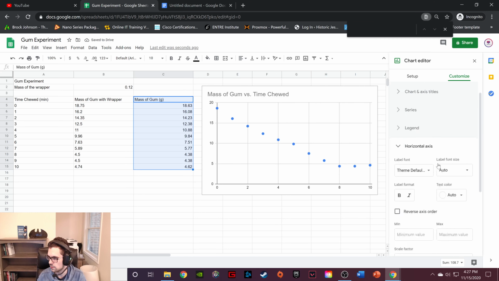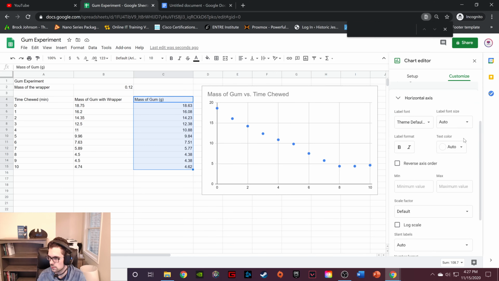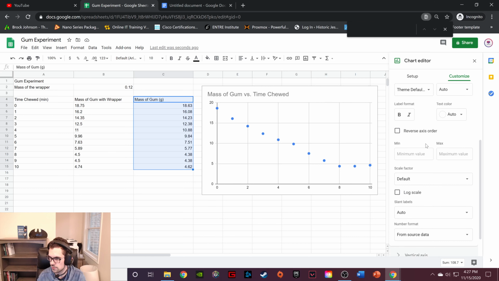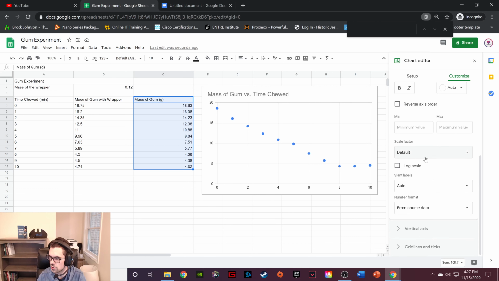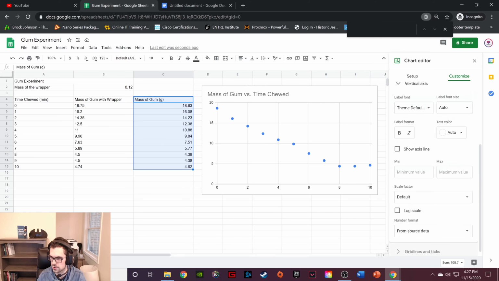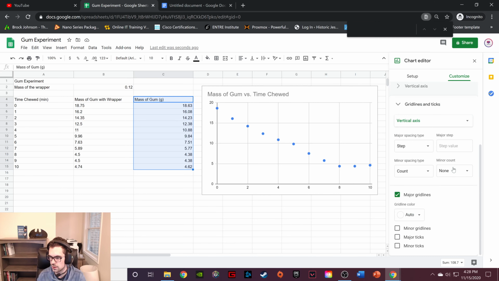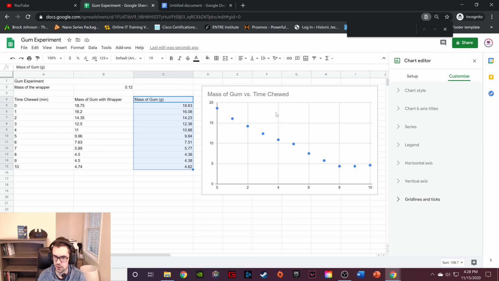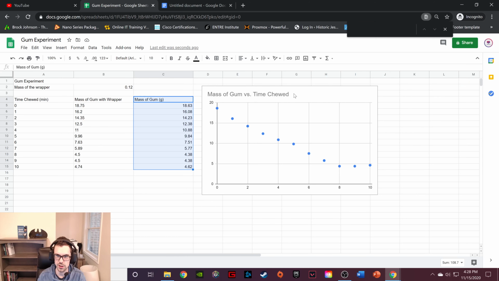And then let's leave this the same as well. You could change some default things if you wanted to. The vertical axis, you could manipulate those and change them as well. There's a lot you could do in here, but for now we're just going to leave that alone and make sure the chart is inserted.